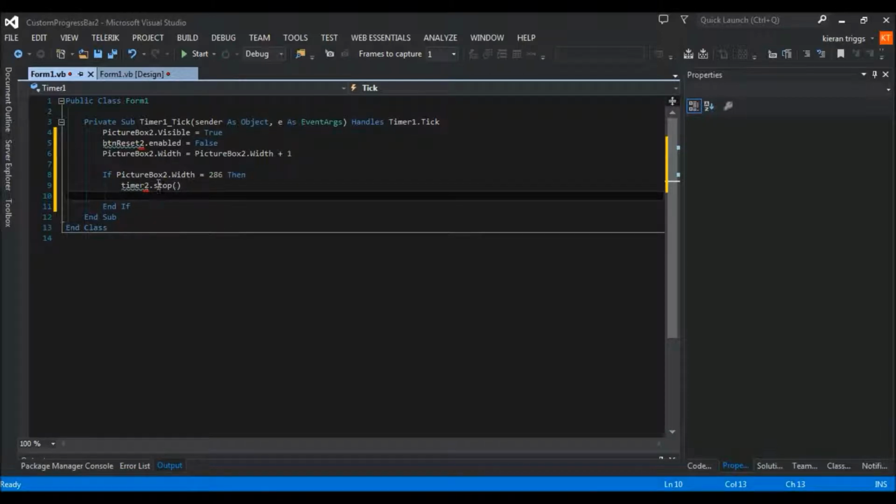Or should I say, for me, it's timer 1. If you haven't noticed already, I am following code that I've written down. On my previous one, I did timer 2 dot stop. So this is still my own code. I did not get it from anywhere else. I made this code up myself.